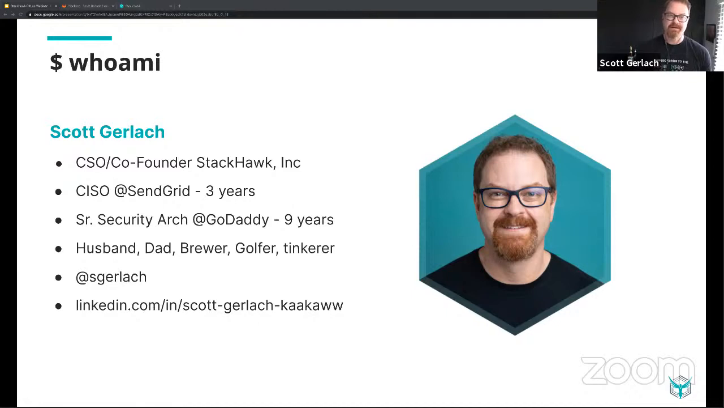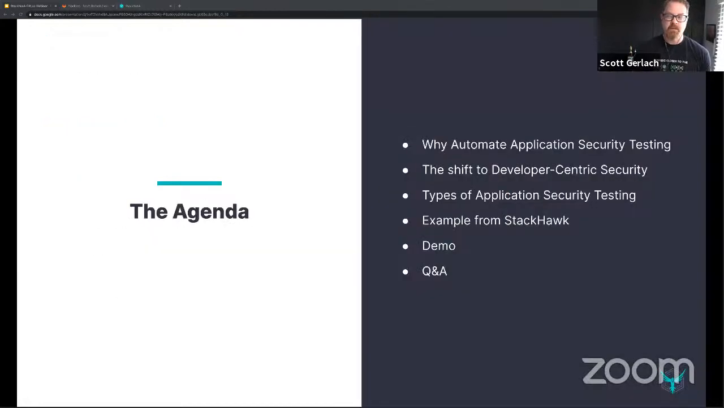So today we're going to talk about why we want to automate application security testing, the shift to developer-centric security, and types of application security testing. We'll talk about StackHawk a little bit, and then we will tempt the demo gods and see if we can get through an example application that has an issue in it, fix it, and make it all work in a GitLab pipeline.